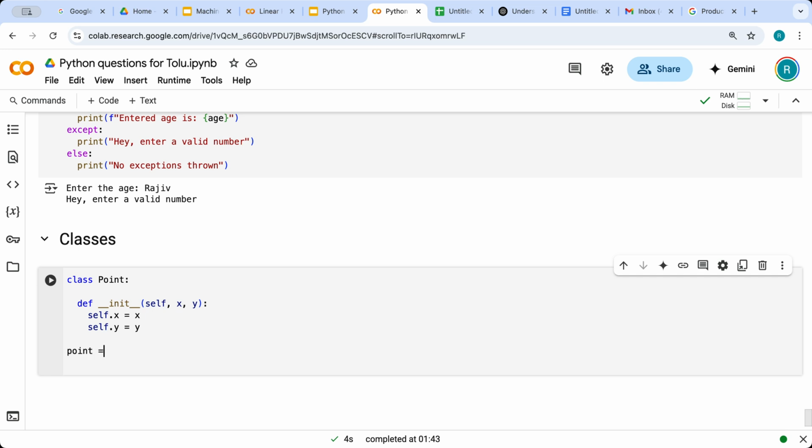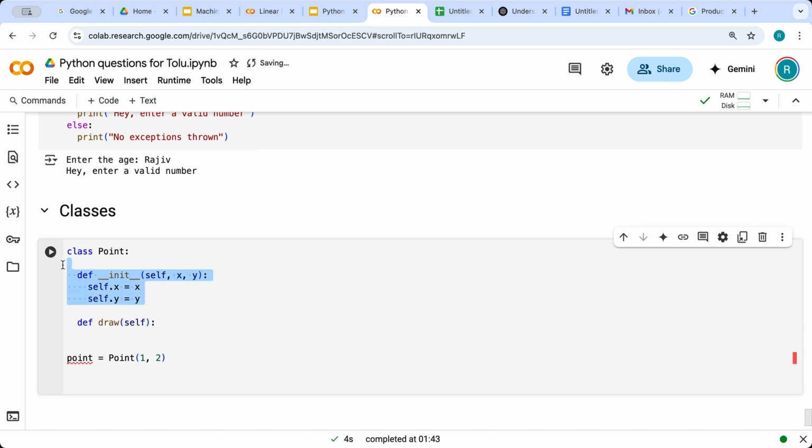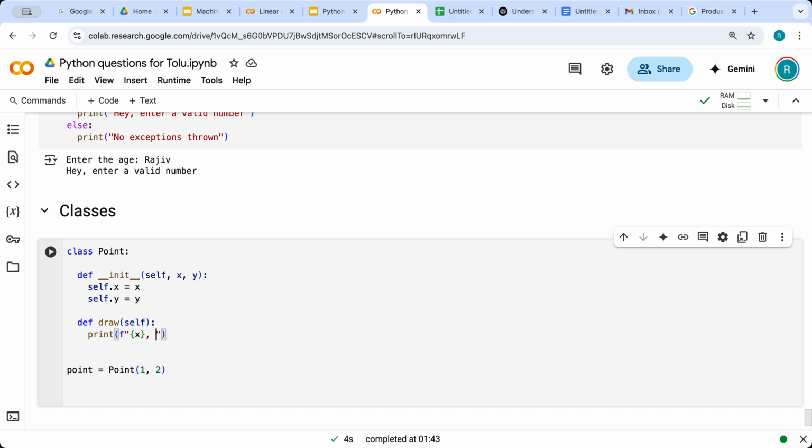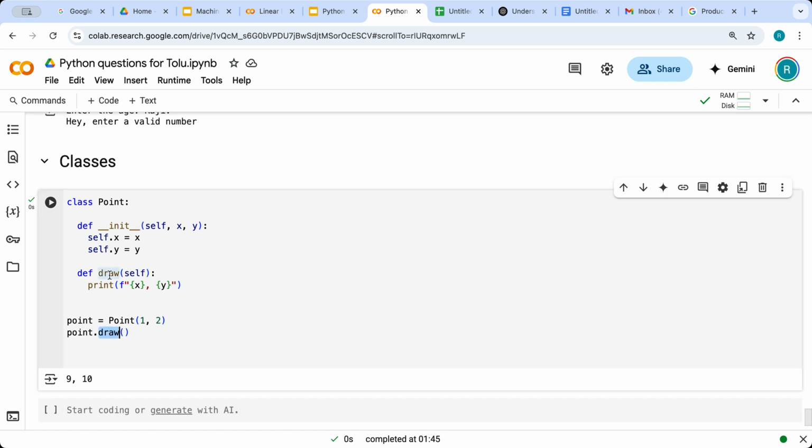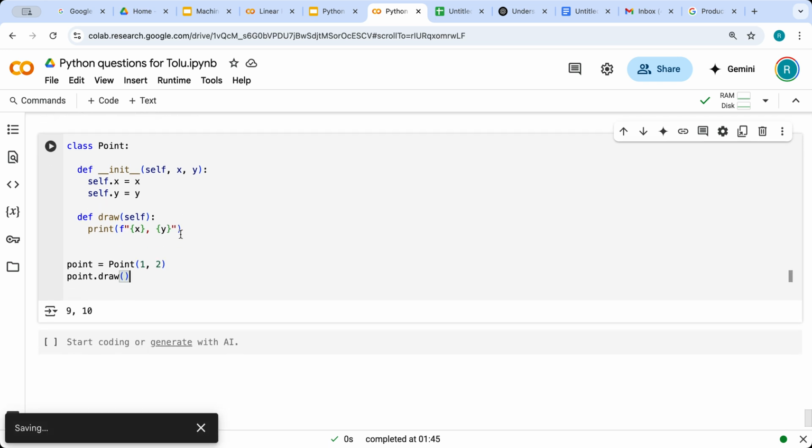Now if I call this class Point and pass 1 comma 2, and let's say one more function, define draw function, self. So basically a class has at least one constructor and one more function. Here I would like to print f x y. Now if I would like to print the values that I passed, I just have to use point dot draw. Whenever I pass values here, they go to here, and the values from here go to here. So this is how we can use classes to initialize the values.